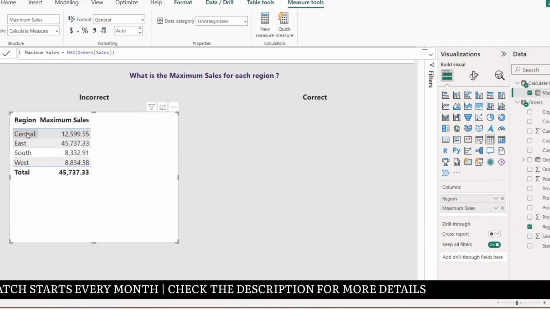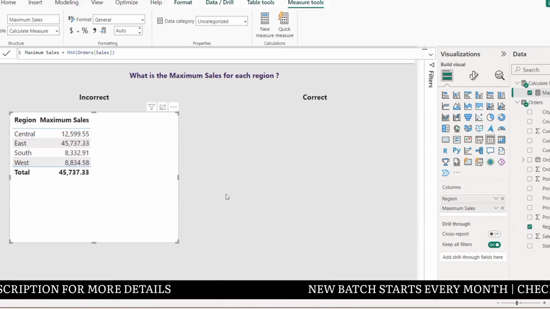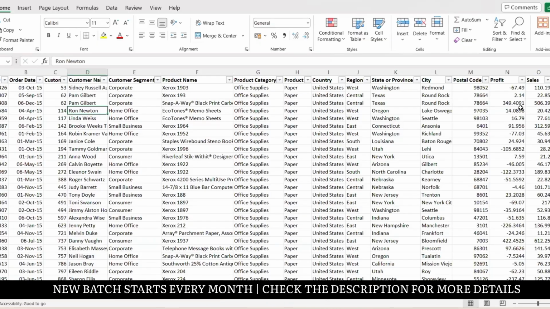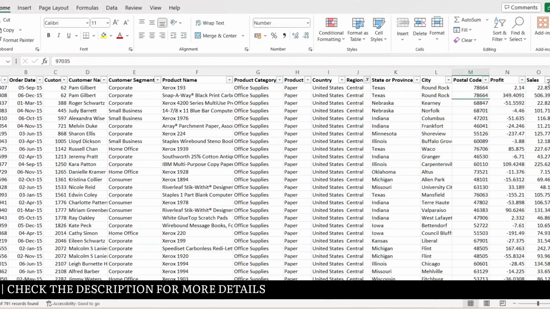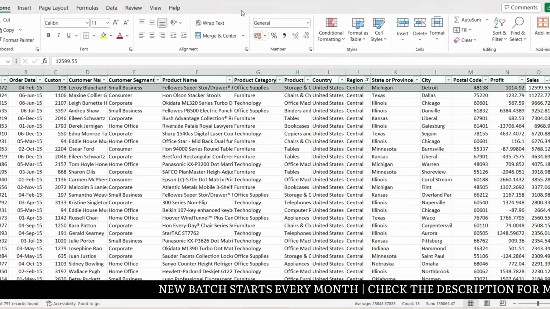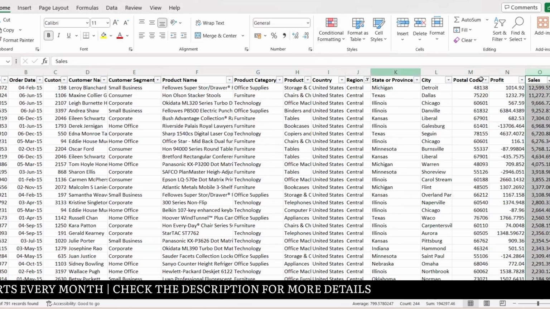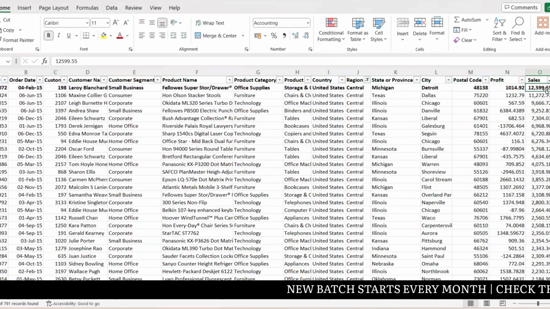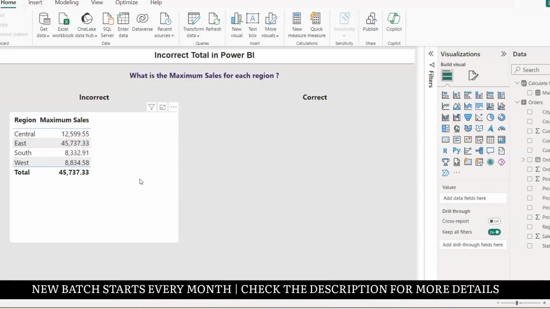If you can see here, for central we have 12K, east 45K, and southwest 8K. If we go to the data in Excel, click on central here, and sort large to small, we will have the respective sales for central. If I format this and look at this column for central, we have 12K of maximum sales. So it is exactly matching here.